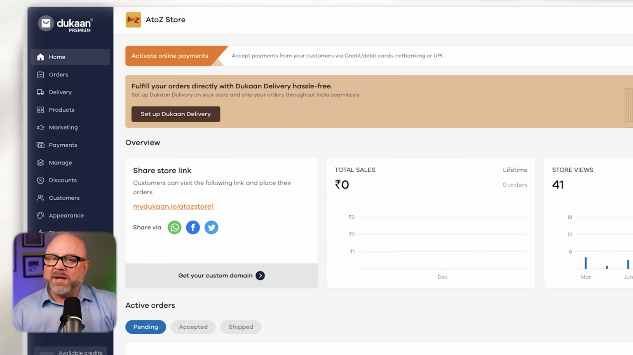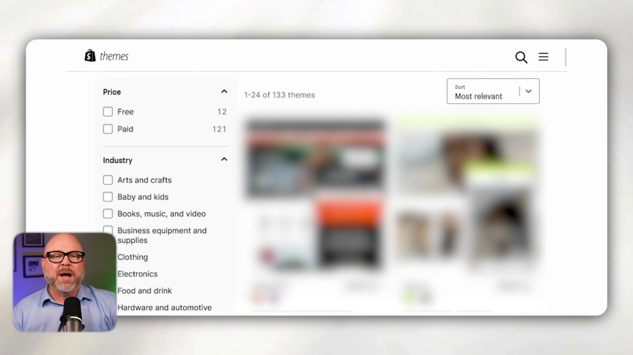When it comes to design and customization, Shopify is light years ahead. You get many themes, deep editing options, and the ability to change almost every part of your store. If you want a unique design, Shopify makes it possible. Dukaan doesn't offer the same level of customization, but the themes that it does provide are clean, modern, and mobile friendly. They focus on speed and simplicity instead of heavy design changes.